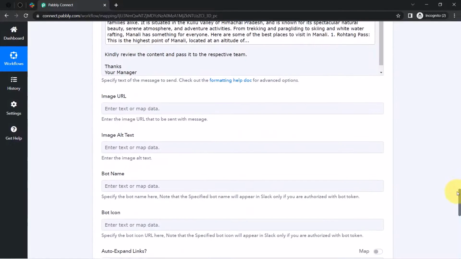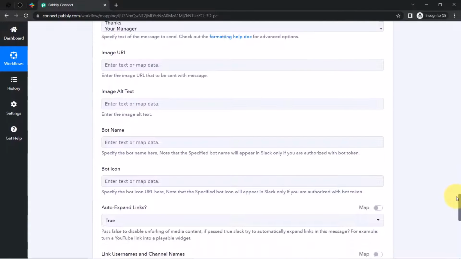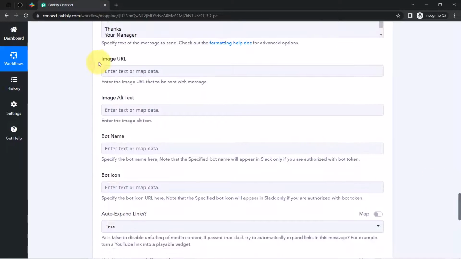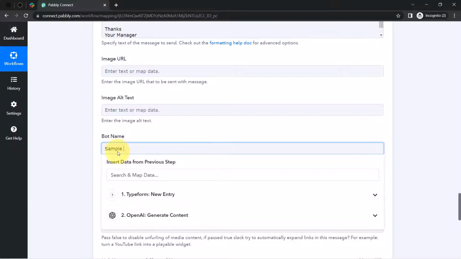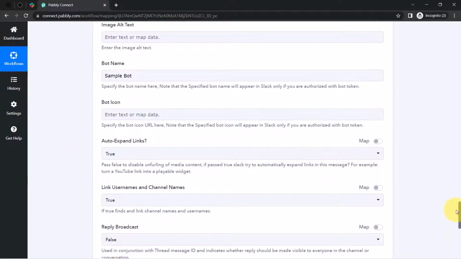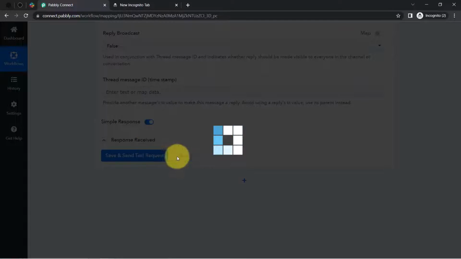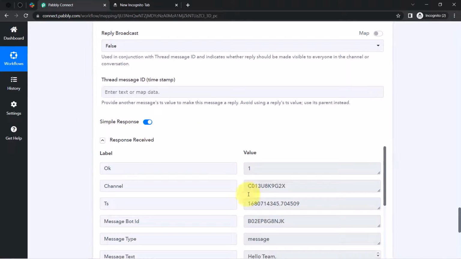Now it is asking for the image URL, image alt text, the bot name, the bot icon. Again, it is completely up to you. If you would like to share any image URL, you can add the same, and provide its alt text, bot name, bot icon. How about I provide any random bot name, something like sample bot, and now I am going to directly click on the button save and send test request, because I'm really excited to receive that automatic message on my Slack channel.